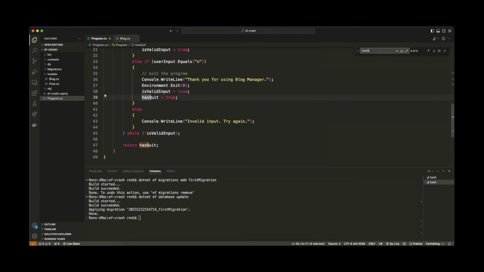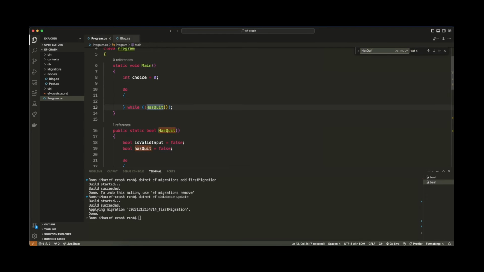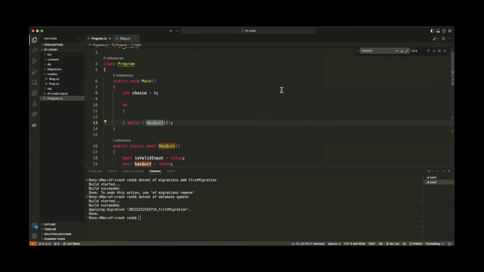So let me just go back up top to our has quit call, which is right here. Okay, so now we're back up here in our main method. That basically is going to handle and govern the flow of our application, whether we continue running the application or not. So now let's start defining a little bit of how this is going to work. We're going to have a couple of UI inputs and outputs.